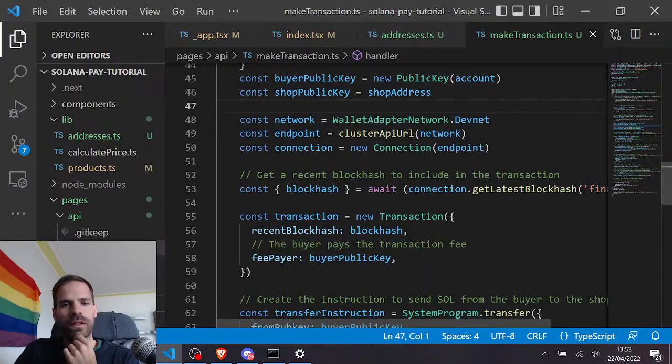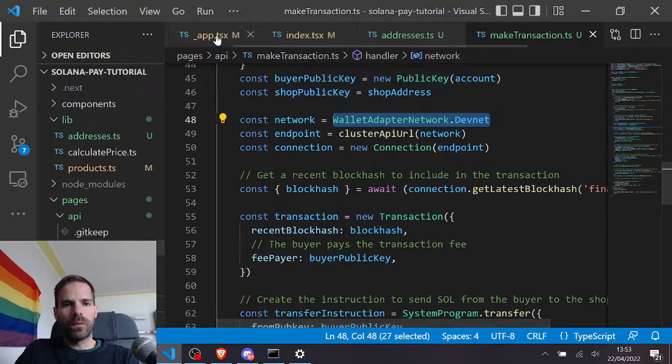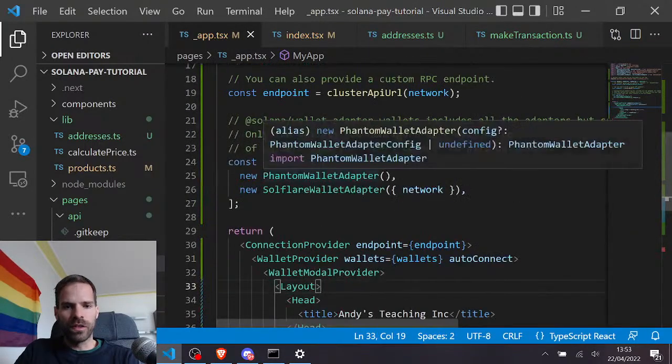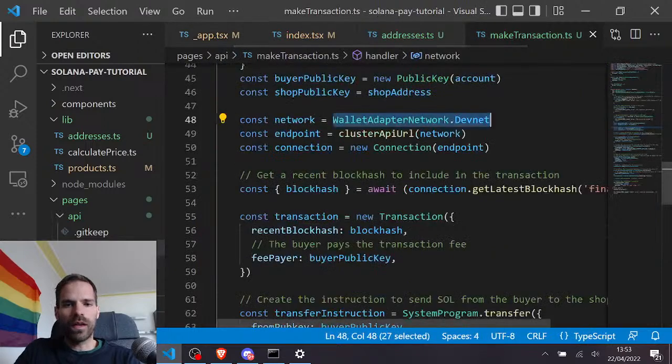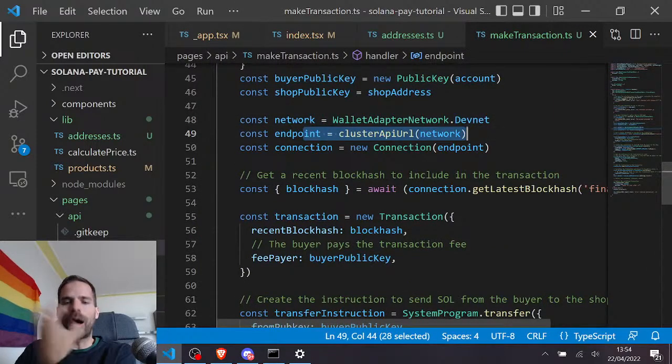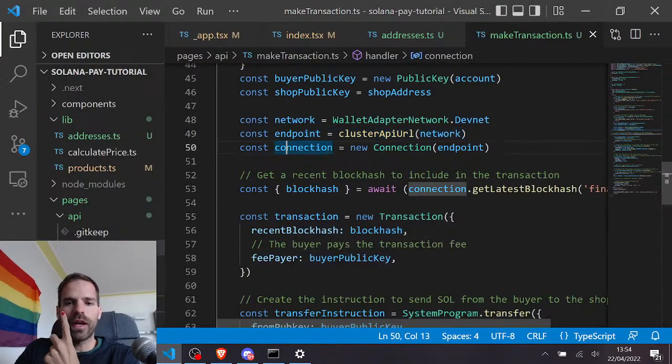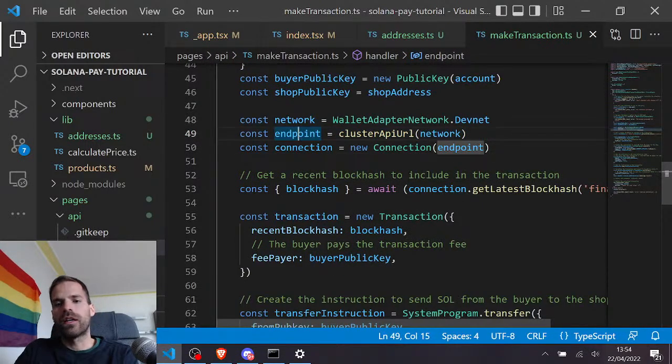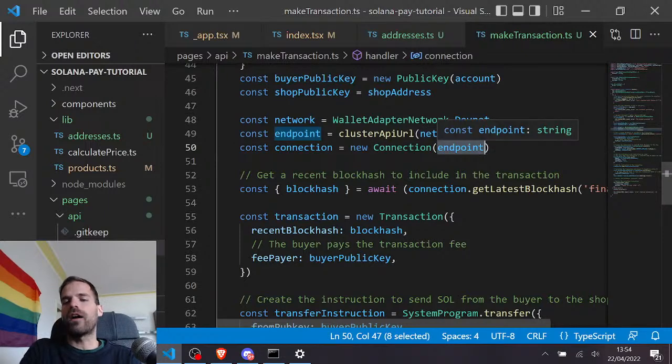Yeah, and then we get to the interesting stuff. From our wallet adapters that we defined here, we can now get the network and the endpoint out again and create a connection with that endpoint. Again, we can also just provide our custom RPC here.